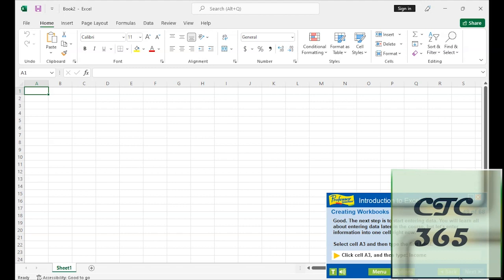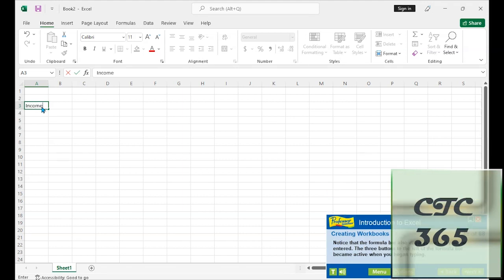You will learn all about entering data later in the course, but let's enter information into one cell right now. Select cell A3 and then type the first label. Notice that the formula bar also displays the text you just entered. The three buttons to the left of the formula bar became active when you began typing.